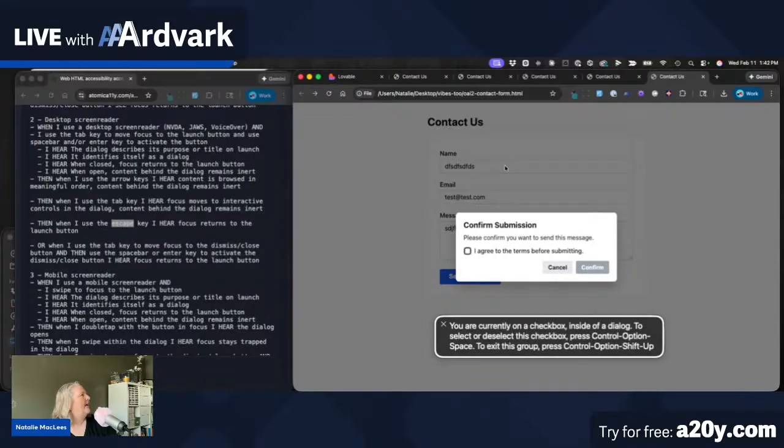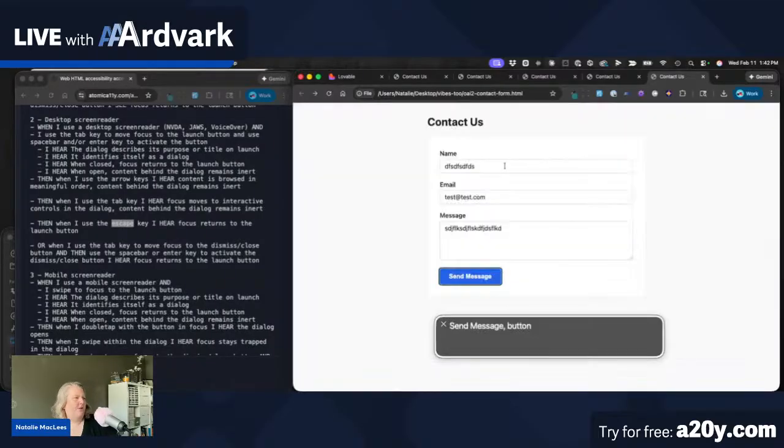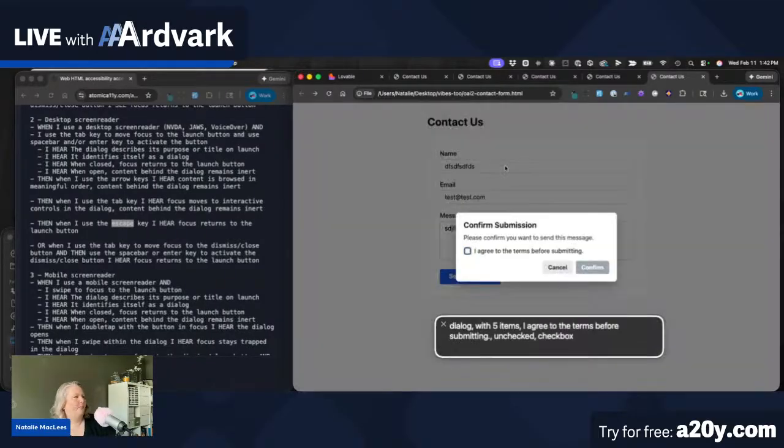Okay, so when I use the tab key to move focus to the launch button, I activate the button. I hear the dialog describes its purpose or title on launch. Let me open that again. Send message button. Dialog with 5 items. I agree to the terms before submitting. Unchecked checkbox. So I wouldn't say that the dialog really announces its purpose or title on launch.